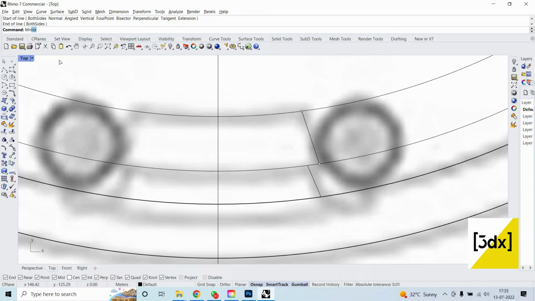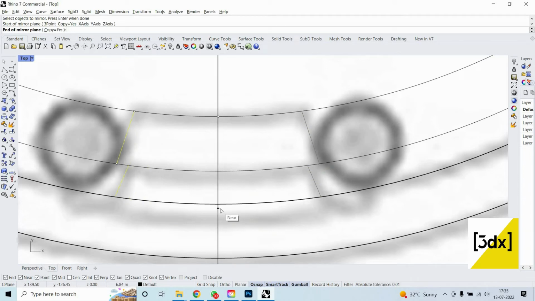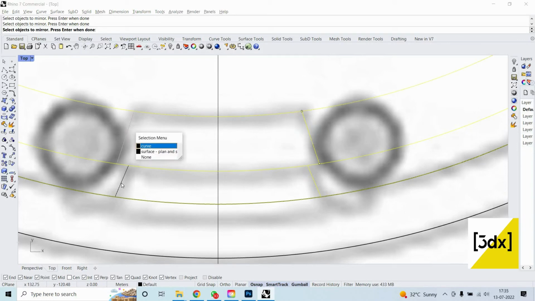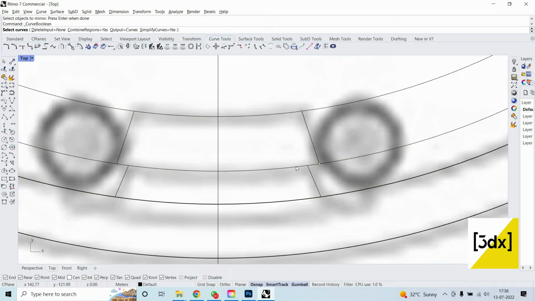And now I'm using the mirror command. Mirror is a simple command, it gives a replication or copy of the element on the other side of the axis. So it's asking for the start of the mirror and the end of the mirror. So the curve, I'm just selecting the curve. Now I'm going to use solid, like go into the curve tool. You can see curve boolean.